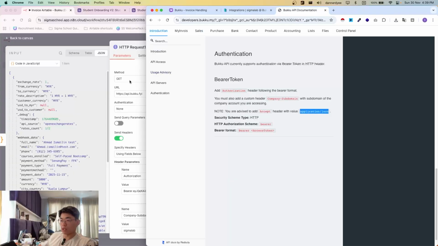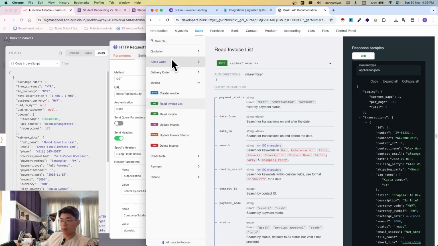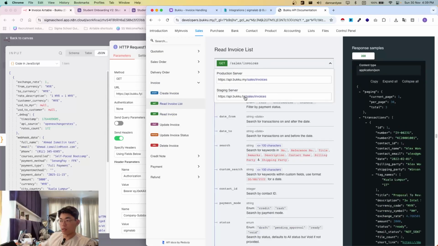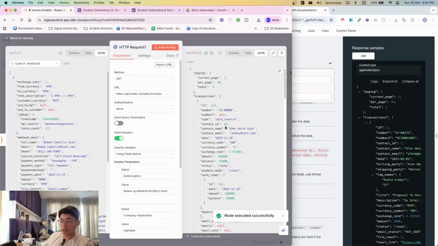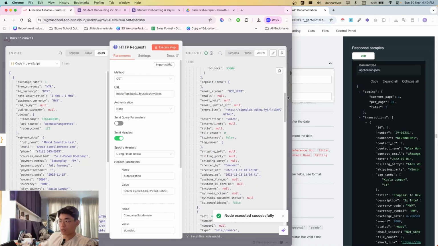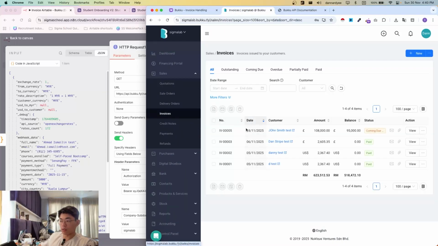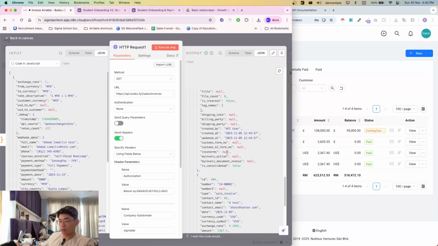If you want it to actually check whether or not the invoice exists, you need to head over to sales in the API documentation. You'll be here, right? You need to go over to invoice, read invoice list, and copy this staging server's URL. Copy it, paste it here, and you should get the whole list of invoices that are already inside this Buku account. There are already existing invoices here, 1, 2, 3, 4. There's one more here, it's probably voided, but you get to see all of these invoices already inside.